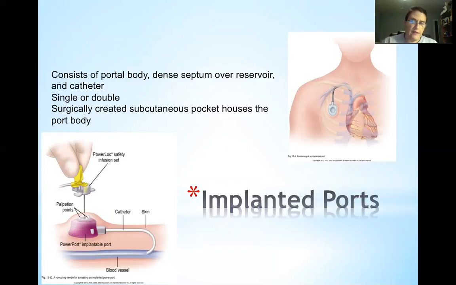And they're accessed through the skin. In the bottom left-hand corner, you can see a picture of, I think this is probably, well, it says a Power Lock safety infusion set. We also access with Huber needles. And it is a little bit of a needle stick through the subcutaneous skin, but it's much better than an IV stick for the patient.